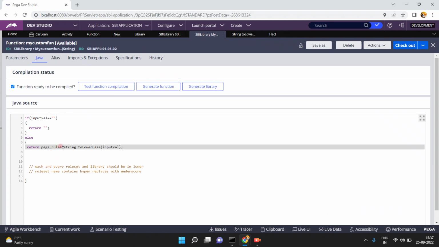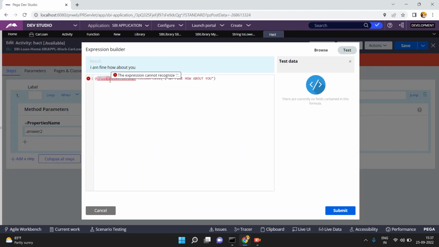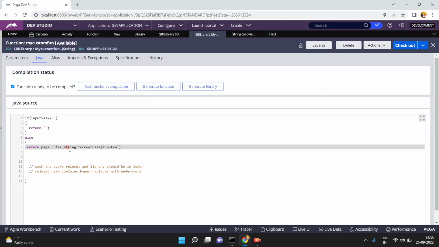Pega rules underscore string. This is the rule set name, and underscore, and string is the library name. So here Pega hyphen rules is converted into Pega underscore rules, because hyphens must be replaced with underscore and everything should be in lowercase. And string is also a library, right? And you must use the underscore string library dot, then the function name of the existing function. So I hope you understand this video. Thank you.